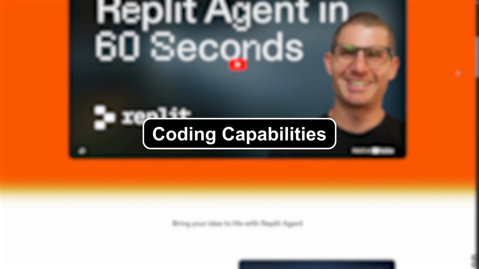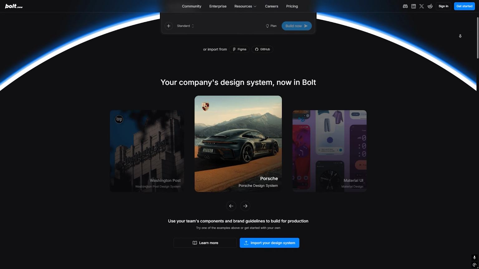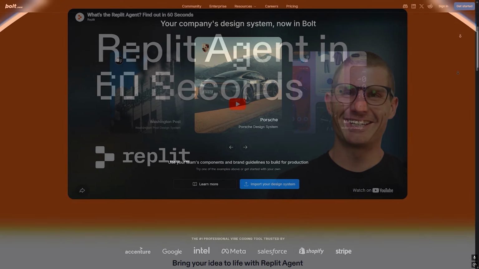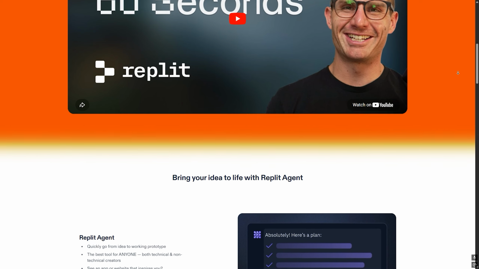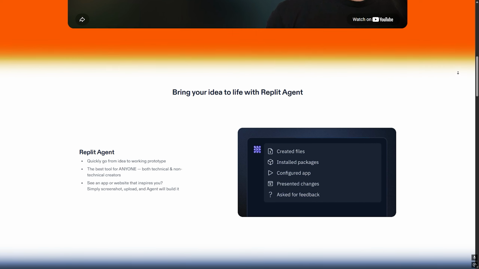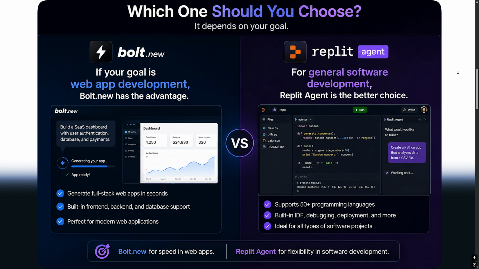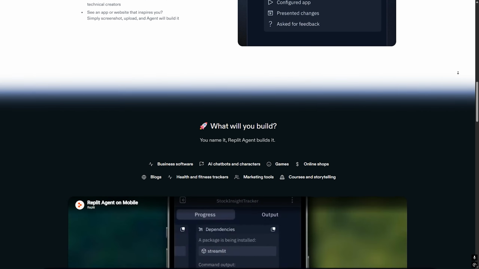Coding capabilities. Bolt.new is excellent for generating modern web applications with front-end, back-end, and database support in just a few prompts. Replit Agent supports a wider variety of programming languages and project types, making it more flexible for developers working beyond web apps. If your goal is web app development, Bolt.new has the advantage. For general software development, Replit Agent is the better choice.